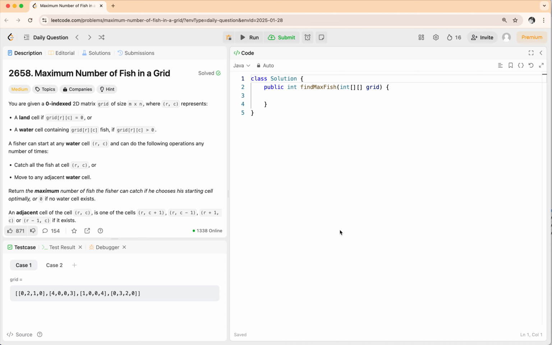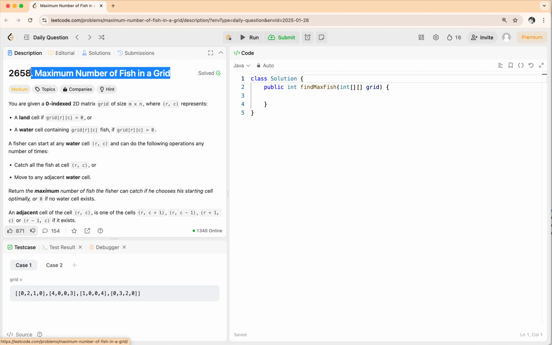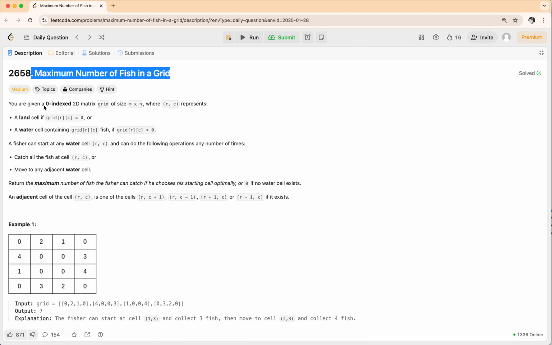Hello guys, welcome to the daily LeetCode challenge, problem Maximum Number of Fish in a Grid. In this problem, we are given a zero-indexed 2D grid. The grid is a matrix of size m cross n. It is not necessarily a square matrix because the rows m can be different from the columns n. It could be square but it need not be.